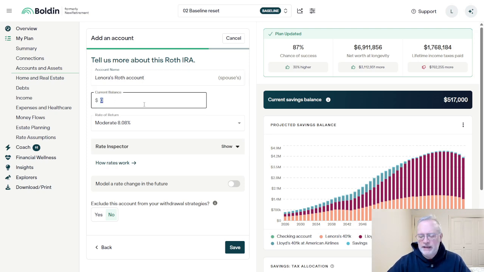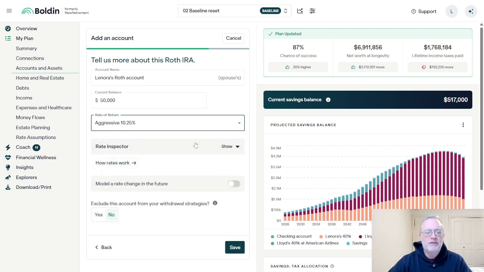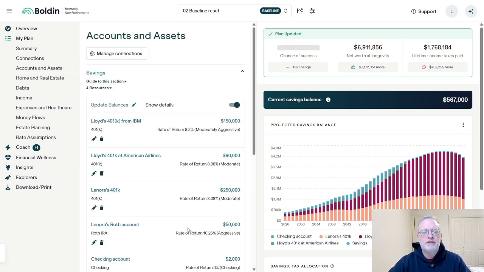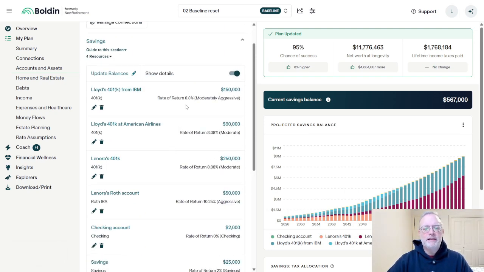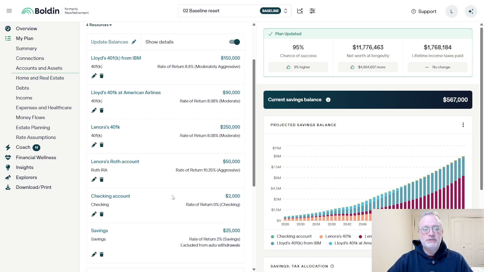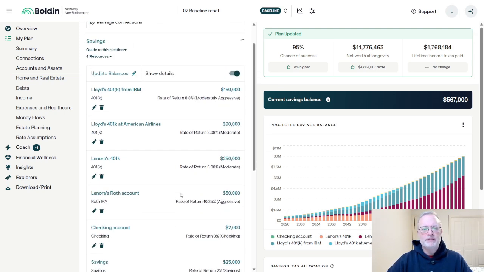And let's say she currently has a balance in it of $50,000. And it's invested aggressively because she doesn't plan to touch that money for a really long time. So we'll save that. Okay, so now we have gone through and we have created a set of accounts which can contain their money in a variety of ways. Remember, you could also add a 529, you could add multiple 401ks, multiple savings accounts, as many as you like to this.